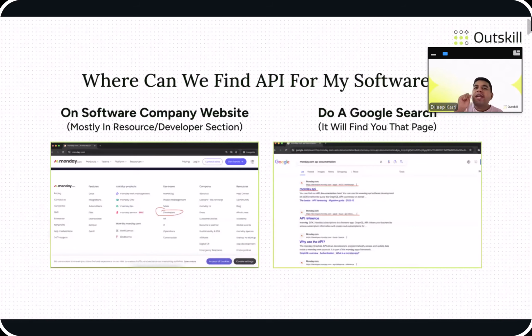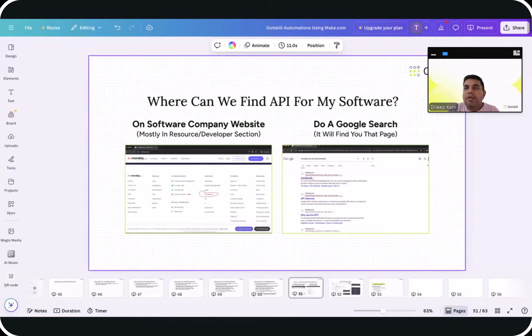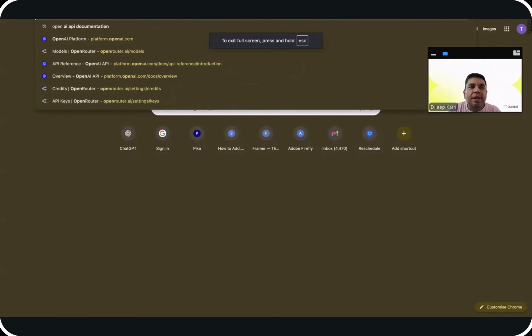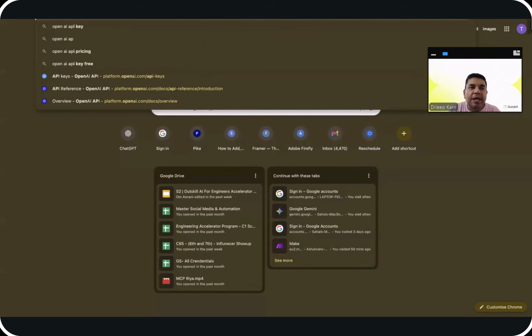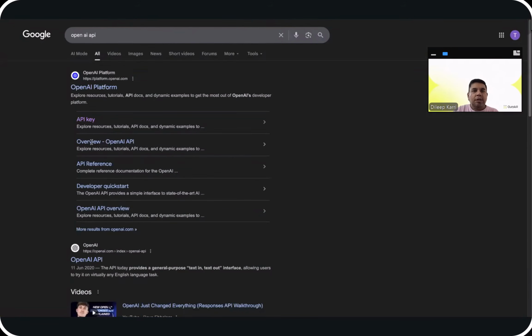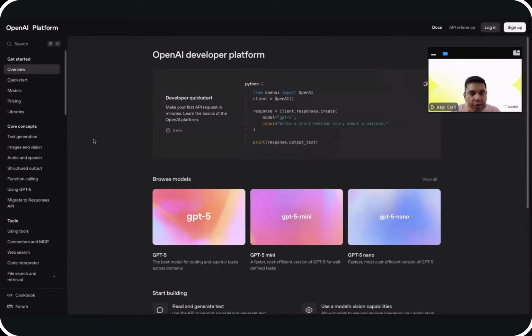Okay. Now, where can you find APIs for your software? How do you find APIs? Let me show you that also. If you are looking at some API like the OpenAI API, you can explore the resources with respect to the OpenAI API.